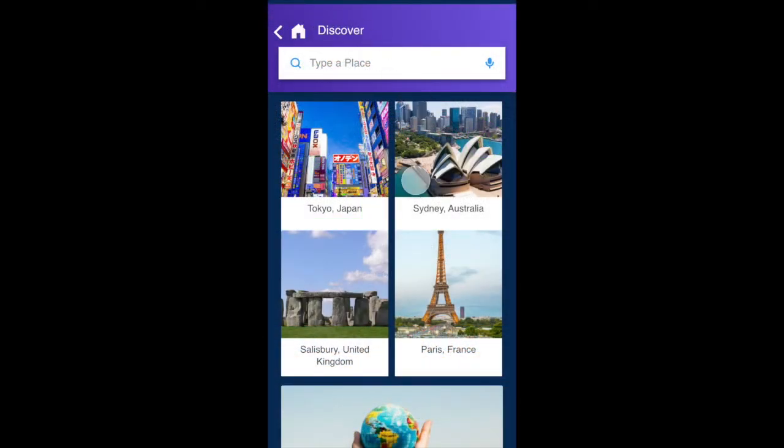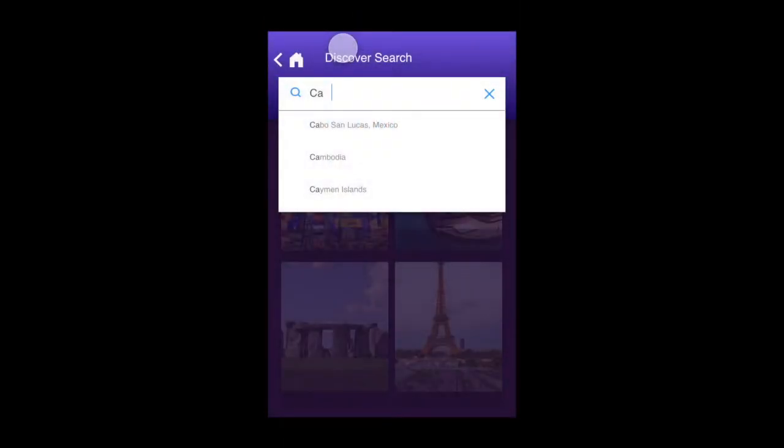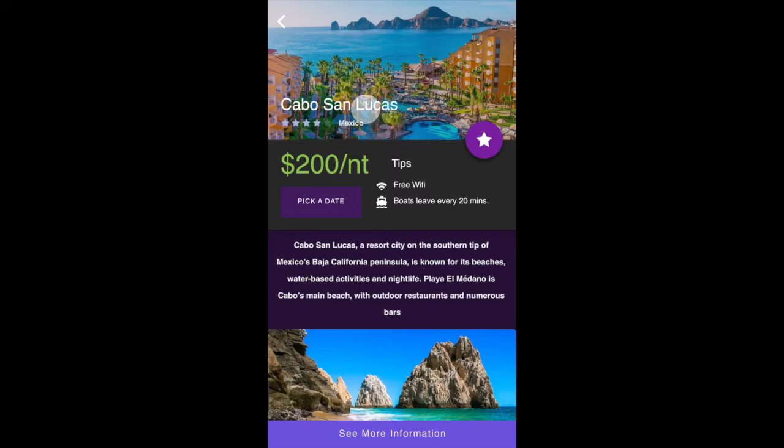So they can click the back link to go back, and then they'll be back on the main Discover page. But if they wanted to search a place, they could just click on the type of place. And if they typed in CA in the link box, they would get a drop-down list of some options: Cabo San Lucas, Cambodia, and the Cayman Islands. And if they wanted to select Cabo San Lucas, it would take them to another page.